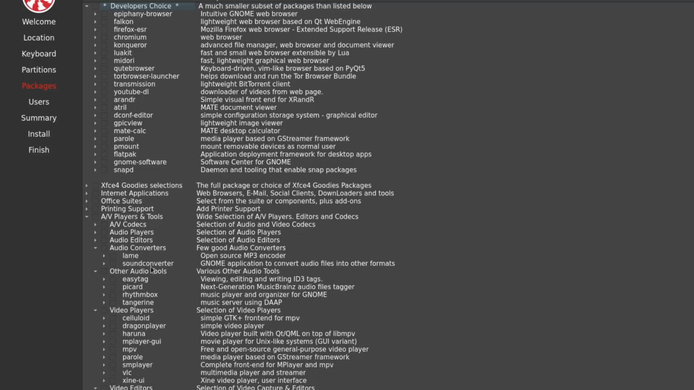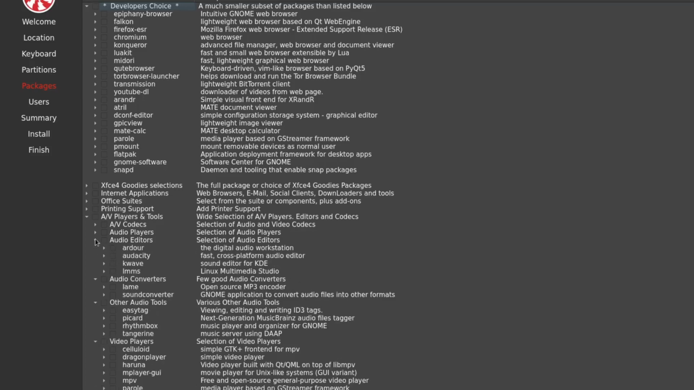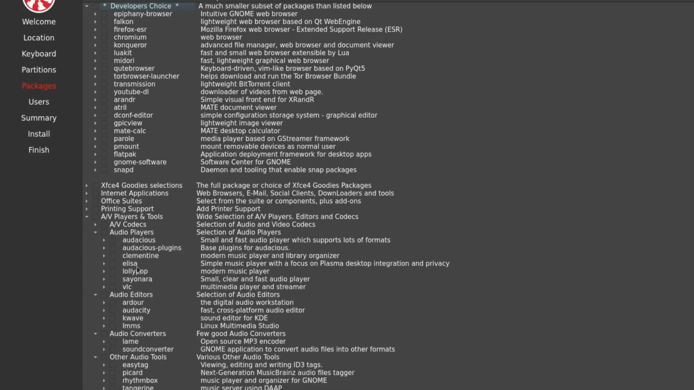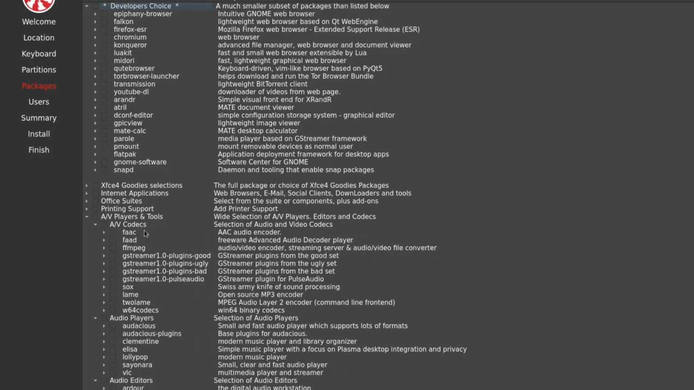You've got lame and sound converter handy, audio editors, audio players, audio video codecs. So you've got all the codecs needed there. That's really handy as well, I must say. So you don't have to go looking around for all the codecs.